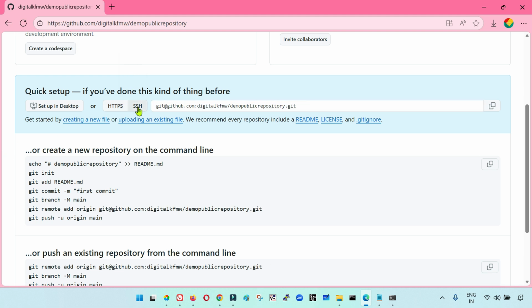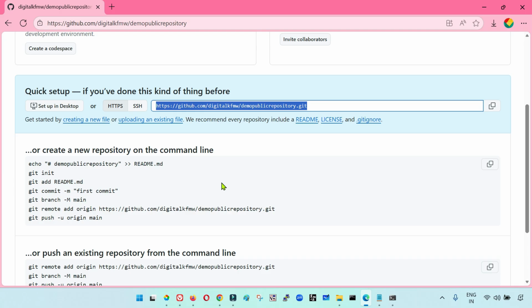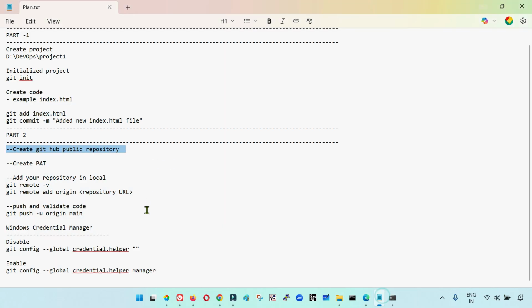For the SSH URL, you need to configure the SSH login between your machines, so that you do not need to specify any password. But when we go with the HTTPS URL, we have to specify the username and the personal access token. So I will note down this repository URL, because we are going to add this repository to push our code.